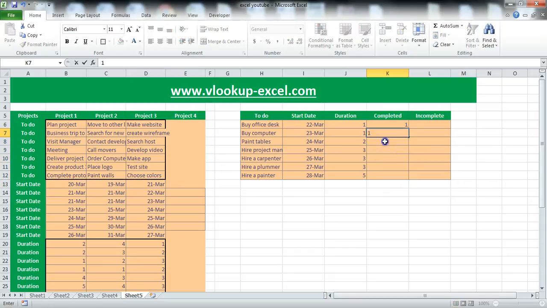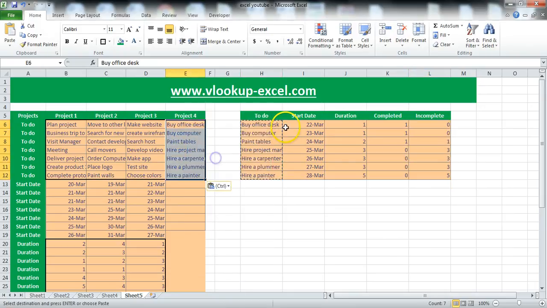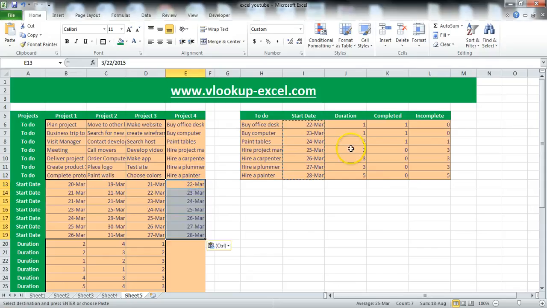So yes, we can put here 1, and we can put here also 1, and here we start from 0. Yeah, so incompleted. How do you calculate the incompleted? Well, very easy. Equal duration minus completion equals incompleted days. Yes, so we drag this down, and you can see now it's working. All right, so now you have this. I'm going to paste this in here, put in the values, put in this duration. You can see this is very quick and there's nothing special in here.